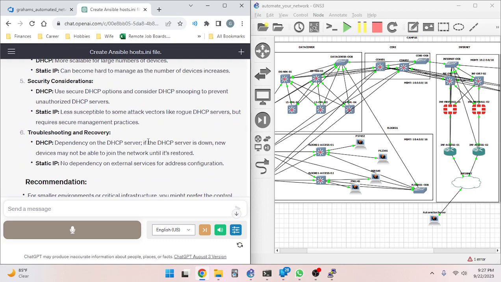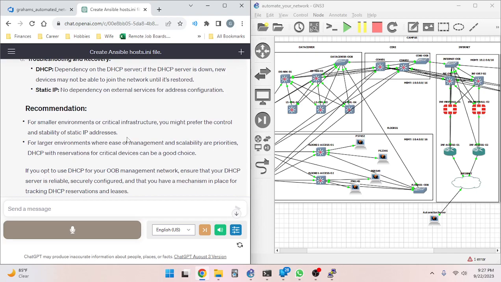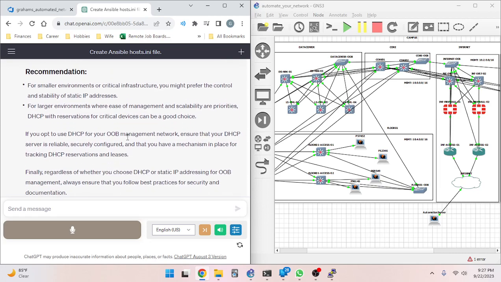Troubleshooting and recovery. DHCP. Dependency on the DHCP server. If the DHCP server is down, new devices may not be able to join the network until it's restored. Stag IP. No dependency on external services for address configuration. Recommendation. For smaller environments or critical infrastructure, you might prefer the control and stability of Stag IP addresses. For larger environments where ease of management and scalability are priorities, DHCP with reservations for critical devices can be a good choice. If you opt to use DHCP for your OOB management network, ensure that your DHCP server is reliable, securely configured, and that you have a mechanism in place for tracking DHCP reservations and leases. Finally, regardless of whether you choose DHCP or Stag IP addressing for OOB management, always ensure that you follow best practices for security and documentation.